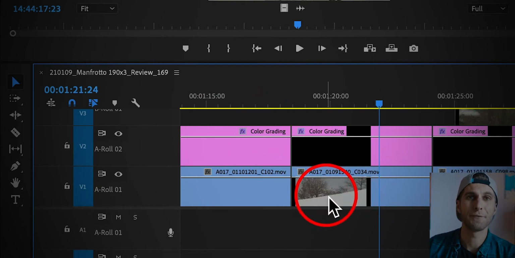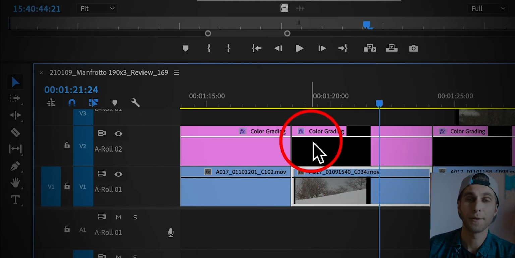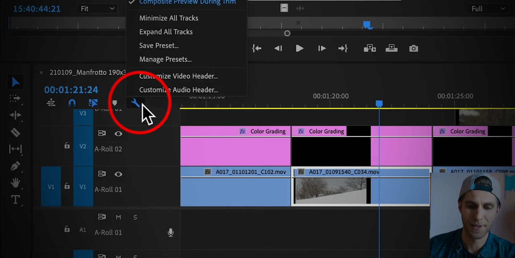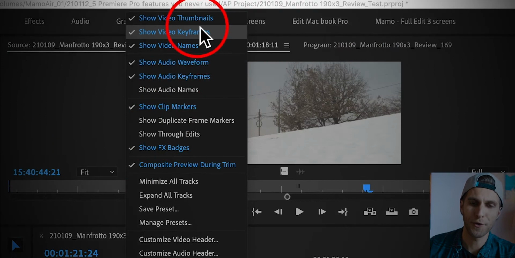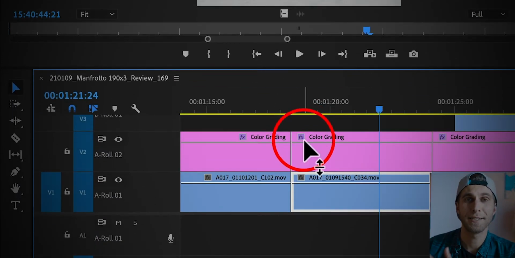As you can see, I've already activated this option. But if you want to tick it off or on, we go here in the timeline settings, the display settings icon, click on it and go to show video thumbnails. Here we go. Now they are deactivated.